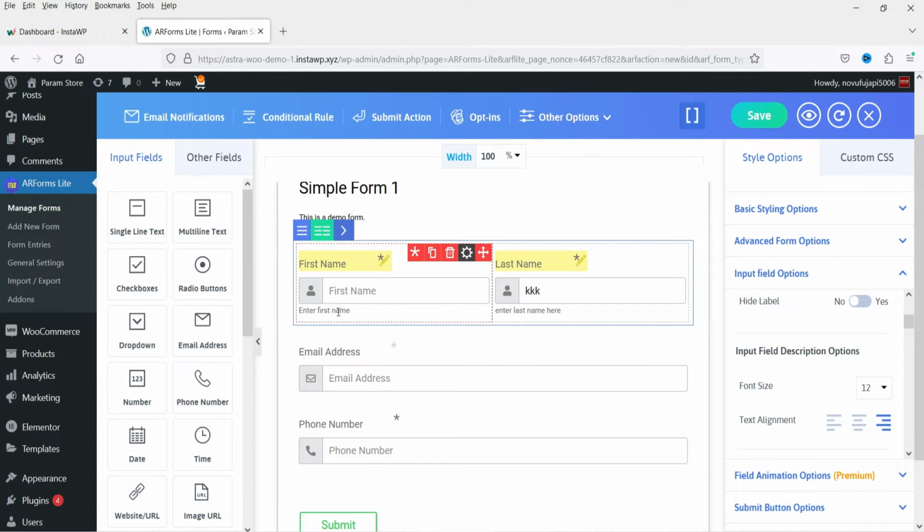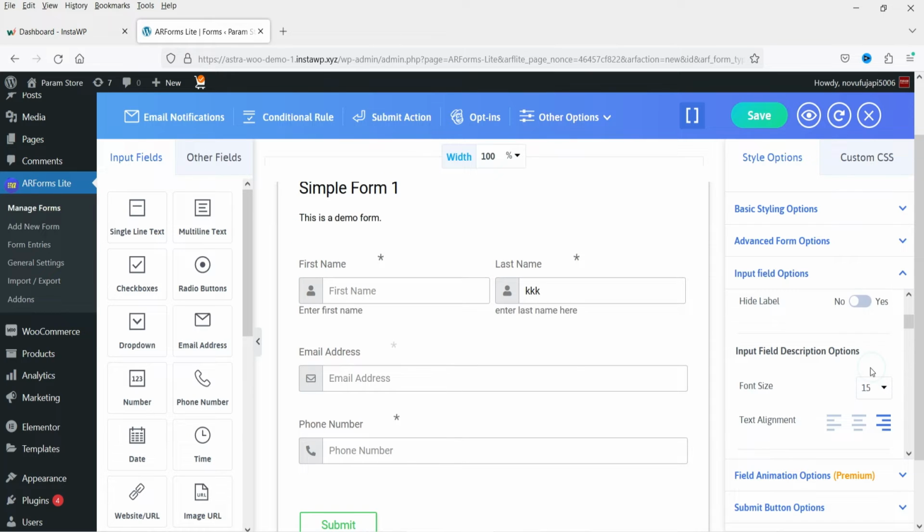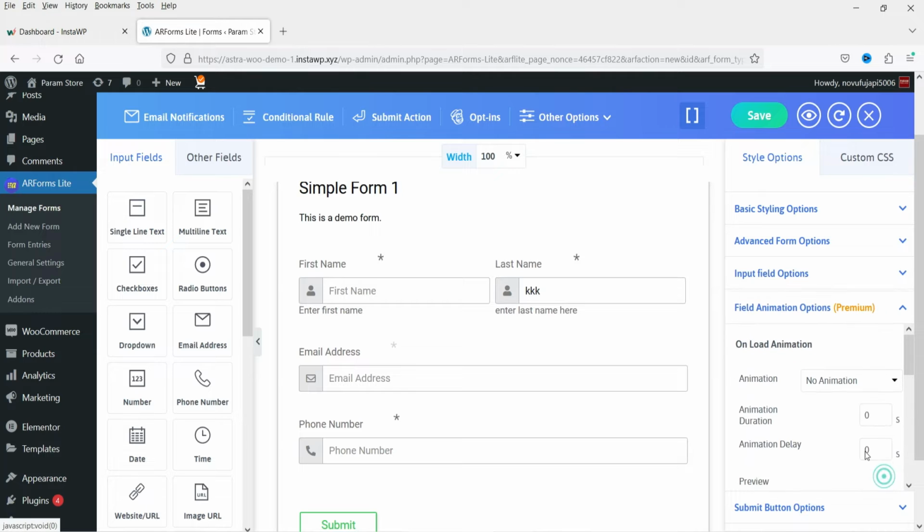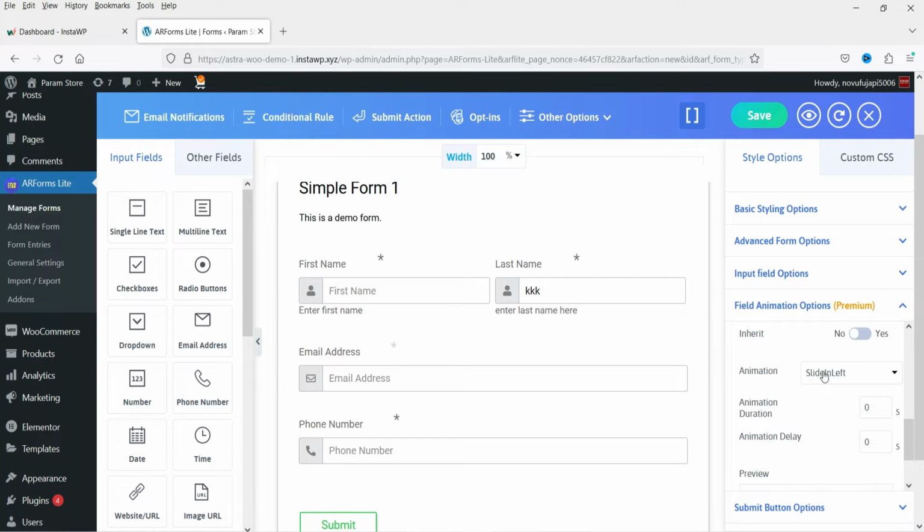Description option, this is the description. You will see enter first name, this is the description. You can change the font size and you will see the change here. Text alignment to the center, to the left or to the right. This is for the input field description. Field animation option, this is available only for the premium plugin.